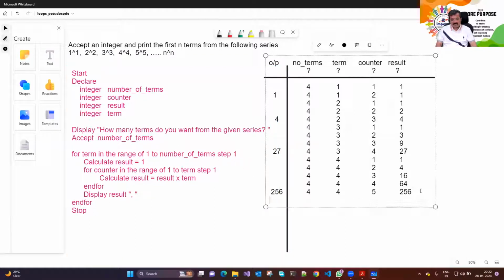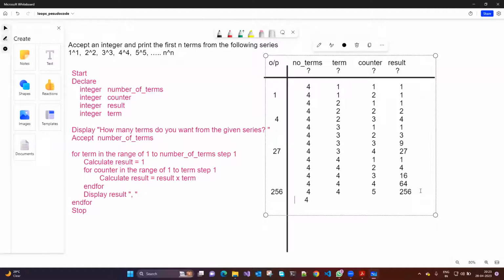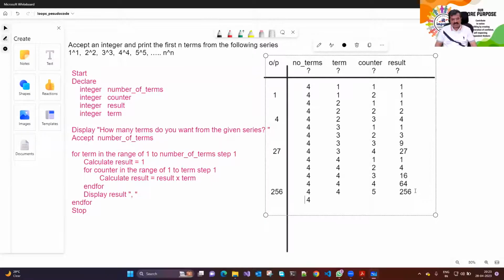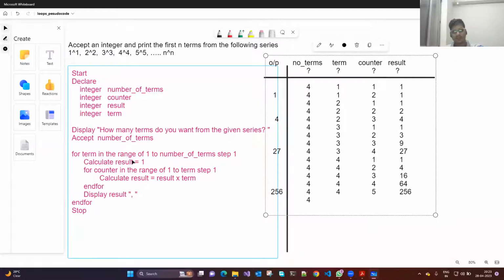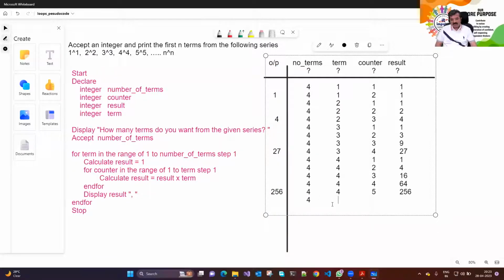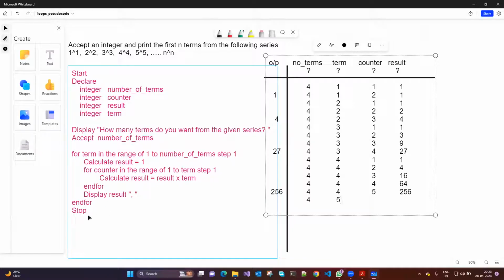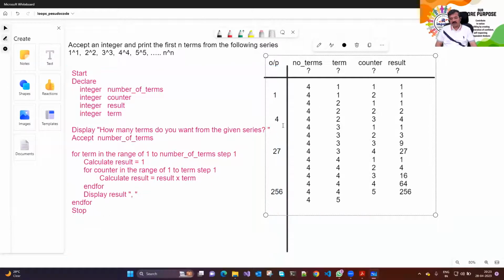So when I say step 1, we get incremented. Tell me, what will be incremented? Number of terms? No, number of terms is 4, always. Counter plus plus? No, term. If term in the range of 1 to number of terms, the variable term's value will get incremented. Term now becomes 5. Now tell me, is 5 in the range of 1 to 4? False. Since it is false, you come out of the loop and stop. So we have printed 1, 4, 27 and 256. 1:1, 2:2, 3:3, 4:4 is what we have printed.